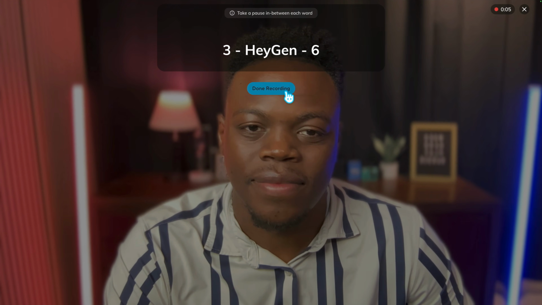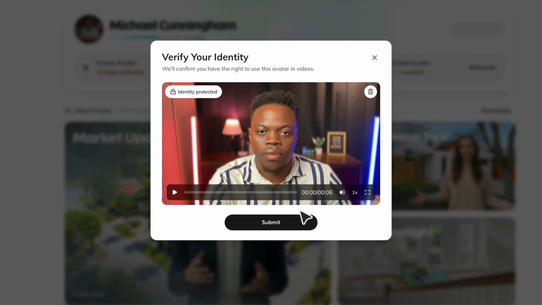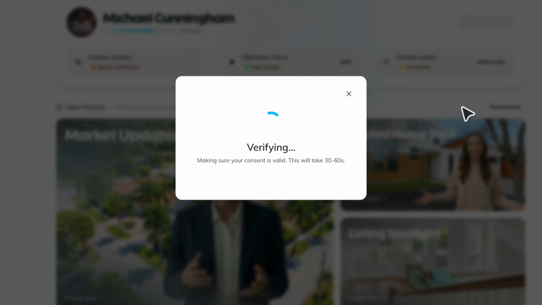Read it clearly, and don't mumble through it. Don't try to fake it with a screen recording of the text. That's the single fastest way to get an avatar rejected. Then, all you need to do is submit it, give it a few seconds to process, and your avatar is ready to go.